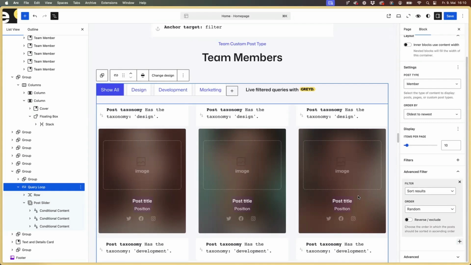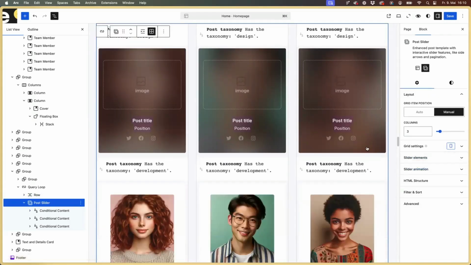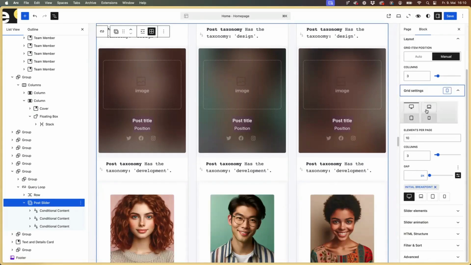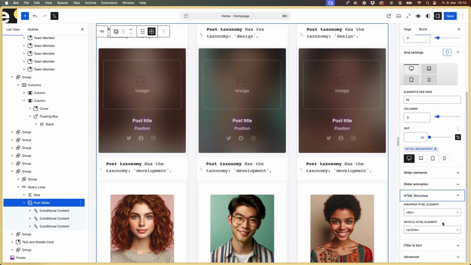But the magic is in the actual post slider as well, because here you can set up your columns. You have proper breakpoint control, elements per page, number of columns, gap, initial breakpoint if you don't want to reload the query all the time. You can, by the way, change the HTML structure as well.